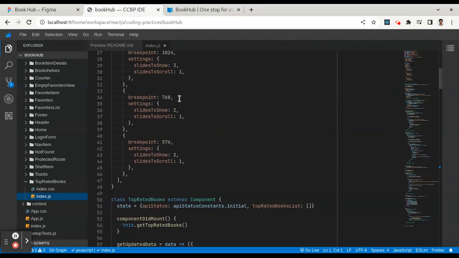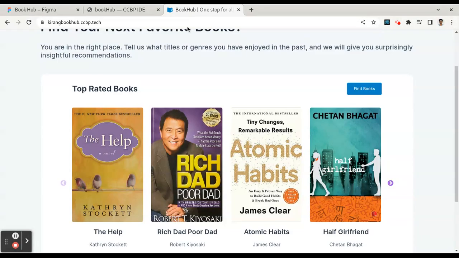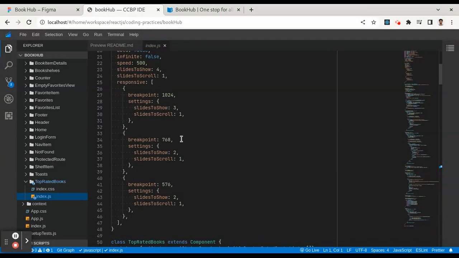So we have achieved the responsiveness with breakpoints. On desktop we have displayed four slides to show, and here we have displayed four slides to show. In tablet or any smaller desktop, or smaller mobile versions, it displays only two. So we can see this in responsiveness.